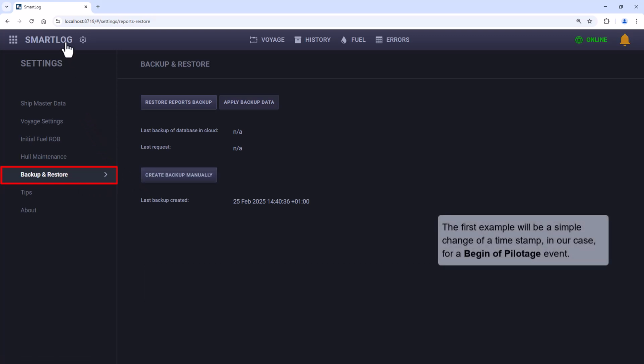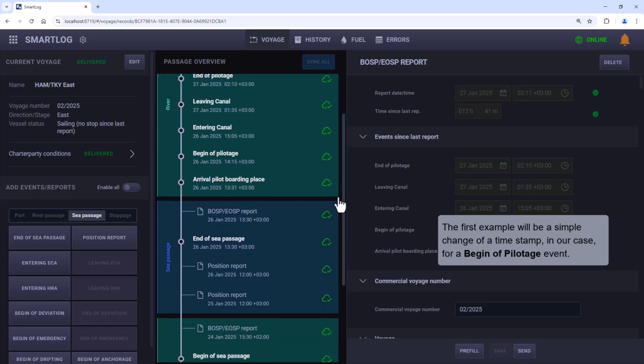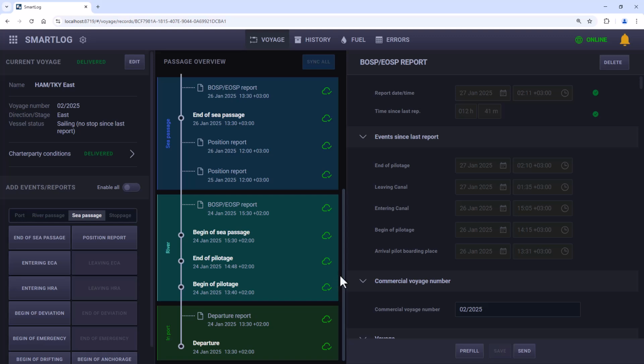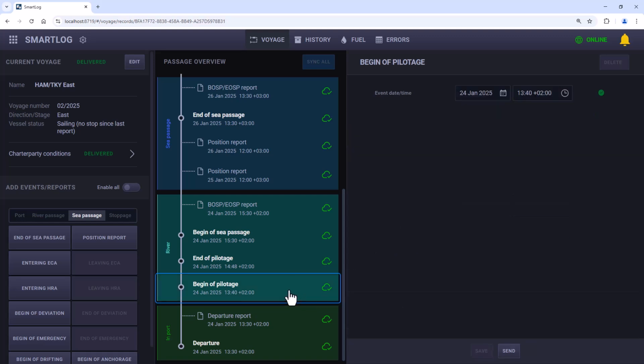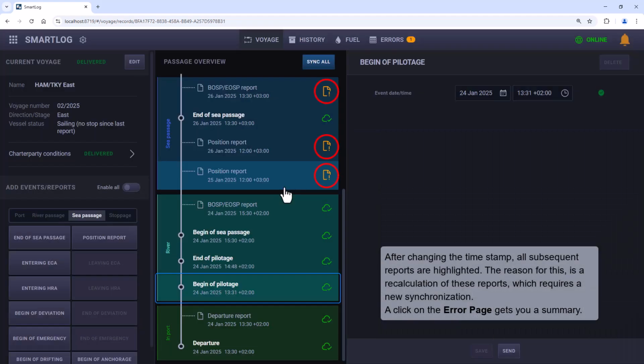The first example will be a simple change of a timestamp, in our case, for a begin of pilotage event. After changing the timestamp, all subsequent reports are highlighted. The reason for this is a recalculation of these reports, which requires a new synchronization. A click on the error page gets you a summary.